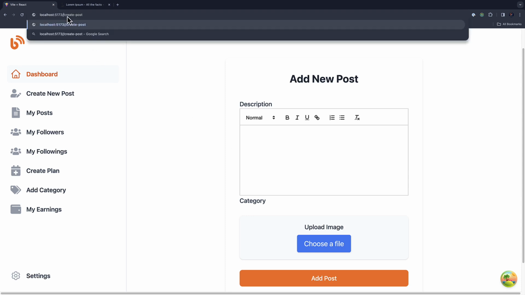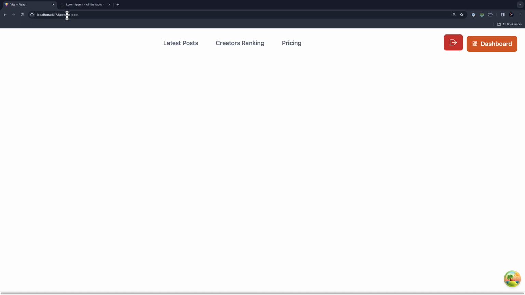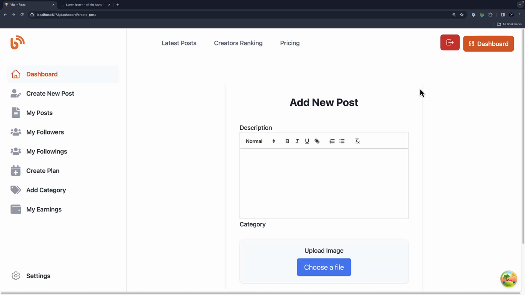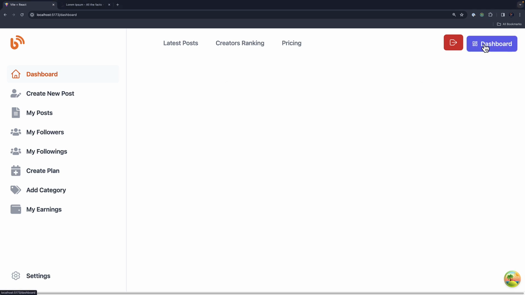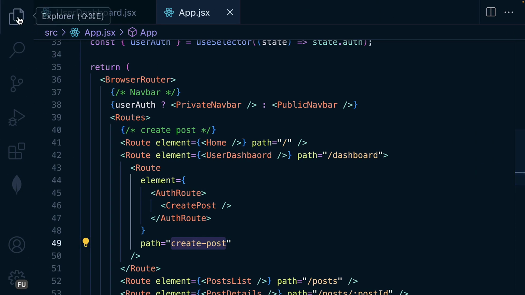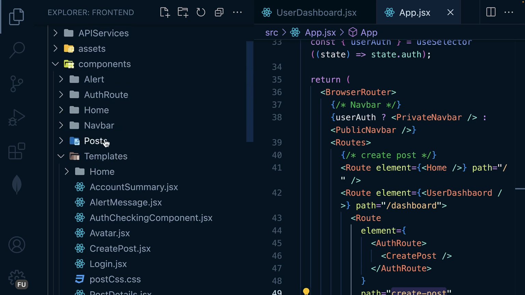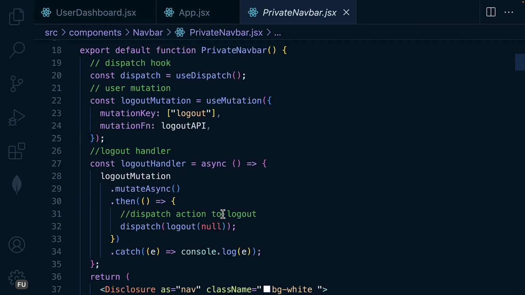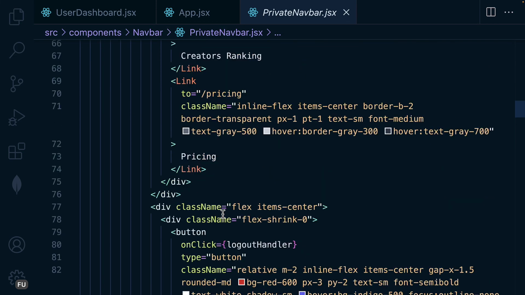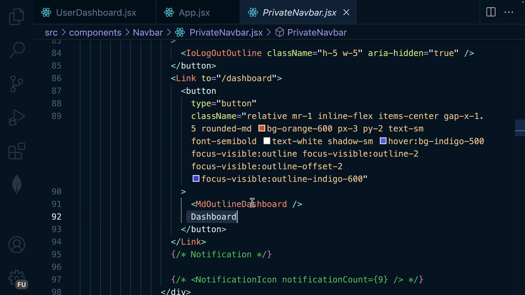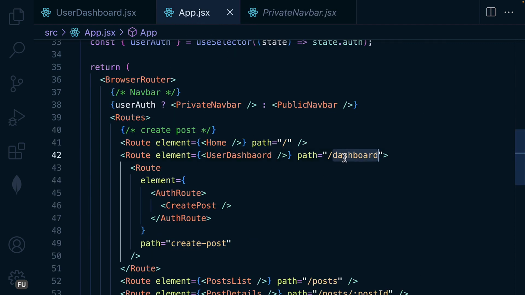And if I go to create post without the dashboard, there is no component being rendered. I have also connected the path to this link. When I click on dashboard, as you can see, I'm on the dashboard page. Let me show you where I linked that one up. And back to the private component, supposed to be private navbar, this one. And let's see the dashboard icon, which is this one. Have you seen that? I'm linking to the path of dashboard, which is this one over here. Now we know that it is working.